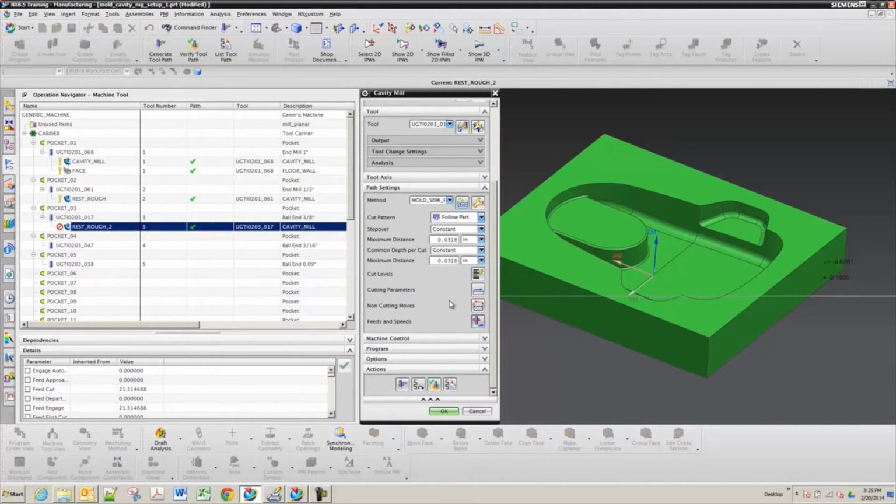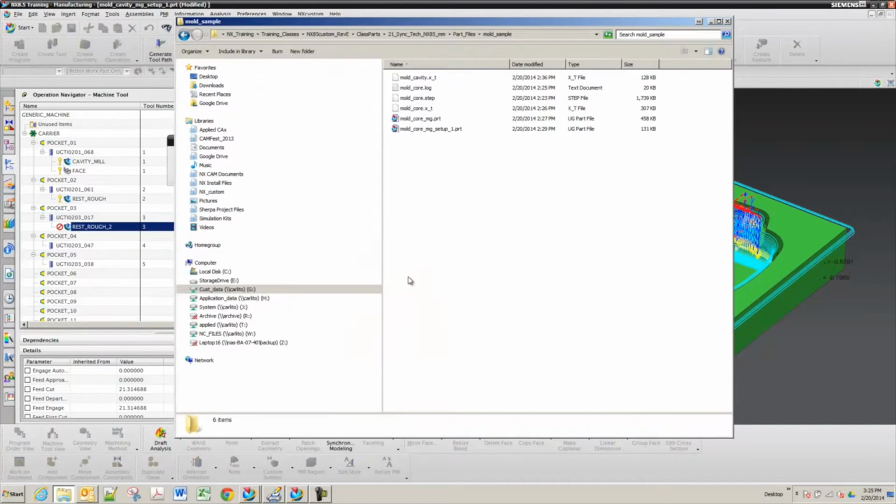Where's that part at again? Did you open mine? Did it open right? Yeah, I'm trying to find it. Oh, okay. I can tell you where it's at. What file directory are you in? Class part. Under training classes? Yeah, NX80 library. Oh, okay. Class parts. Then 21 sync tech, and then part files, and mold sample. Yeah, there it is now.